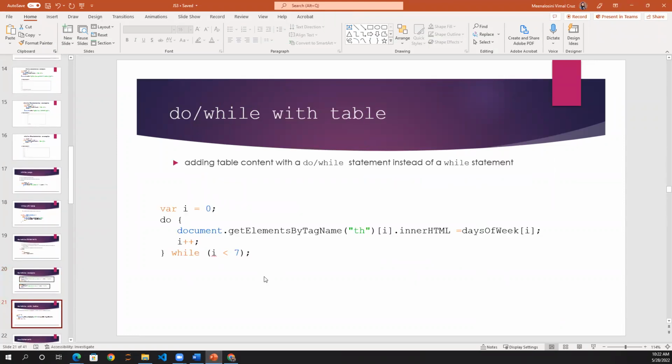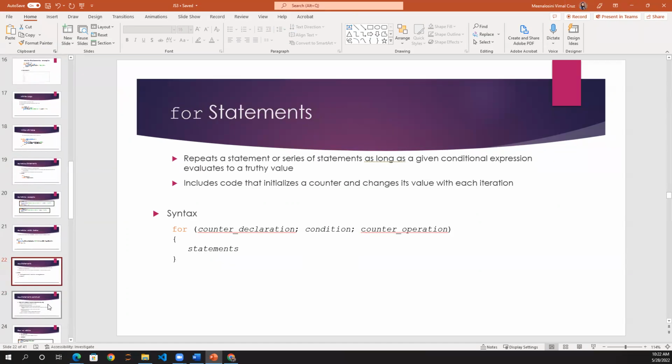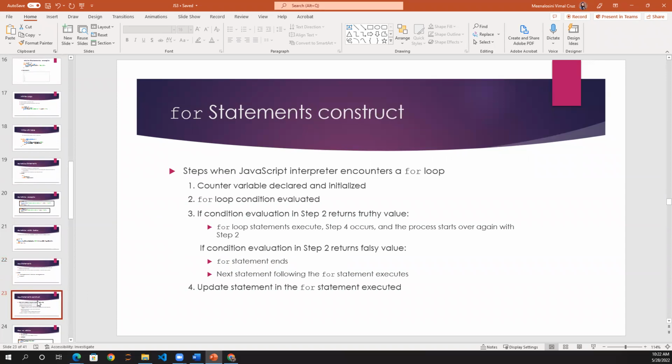Okay, again, like while, do while also, you can just execute it with any kind of series of statements that you can use. It could be array, it could be table or list. Wherever you can execute a series of statements, you can use the do while. The next kind of looping statement that we are going to see is for loop. For loop is a very popular looping statement.